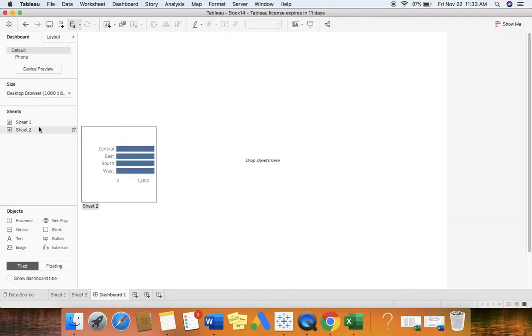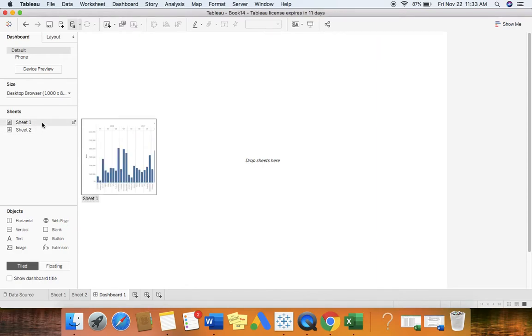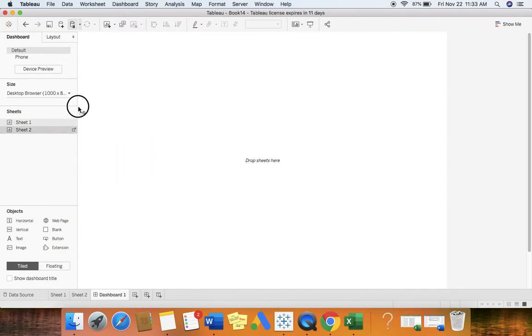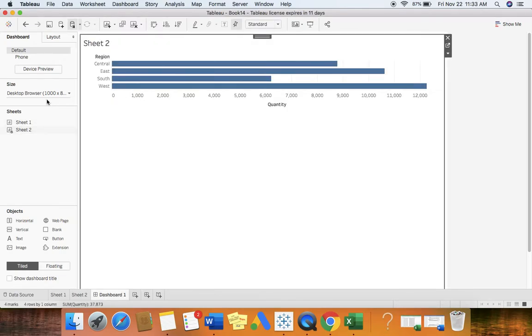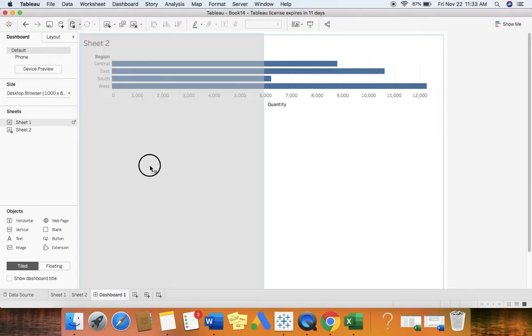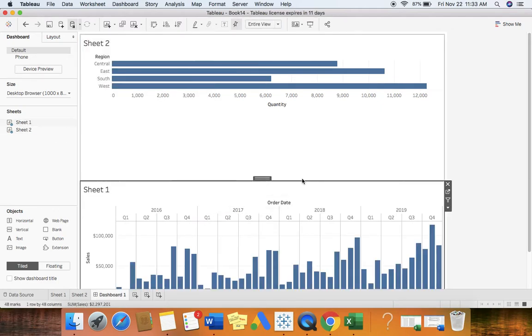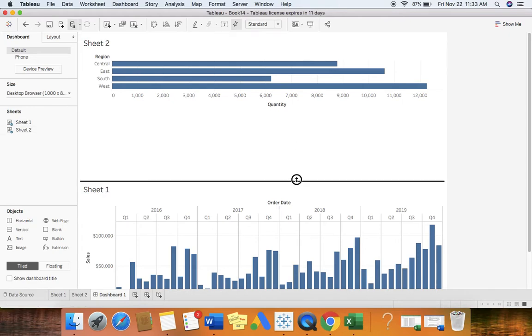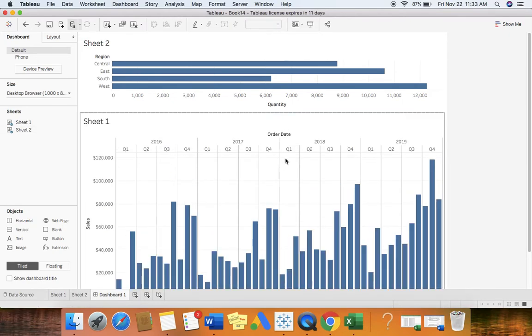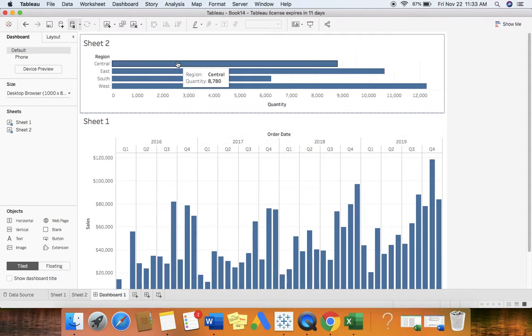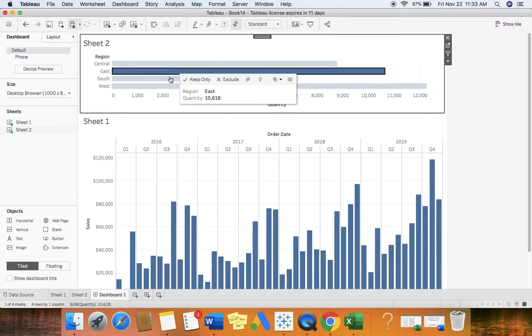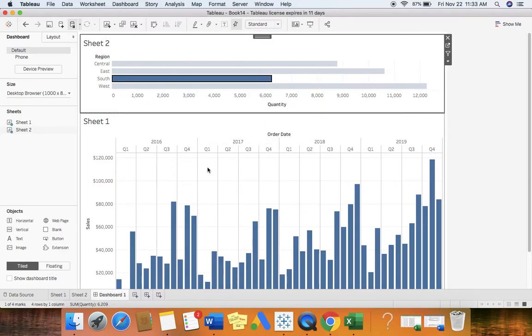So here we have our two sheets. One is the region versus quantity, and the other one is the order sales. Let's bring this one and pull it here, and the other sheet down here. And obviously we can resize it to make it a little better. So right now, if I click on any of the regions, it doesn't show the sales accordingly.